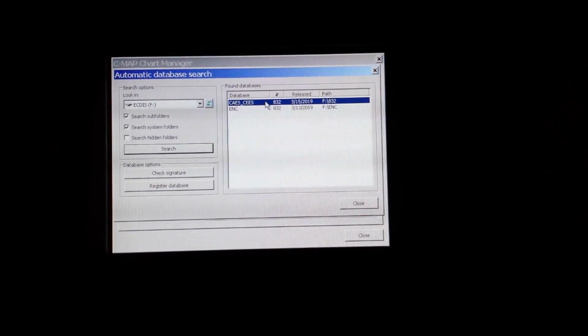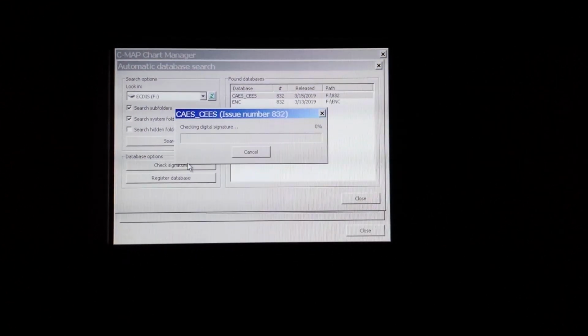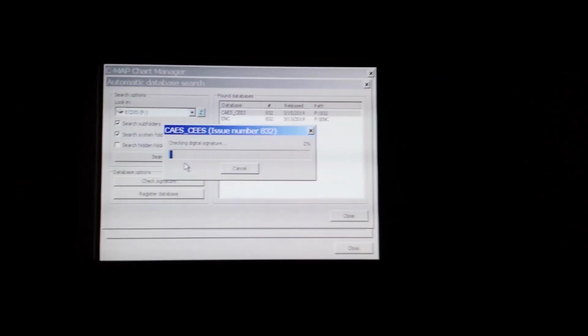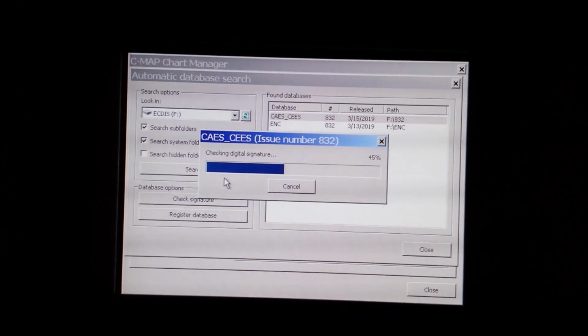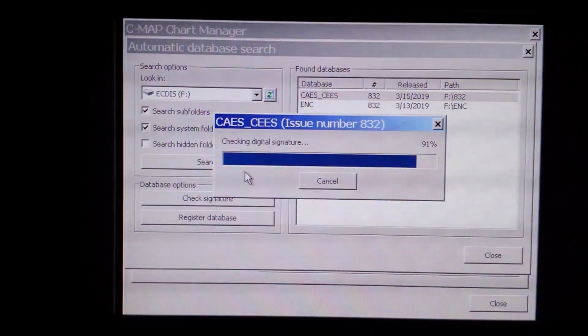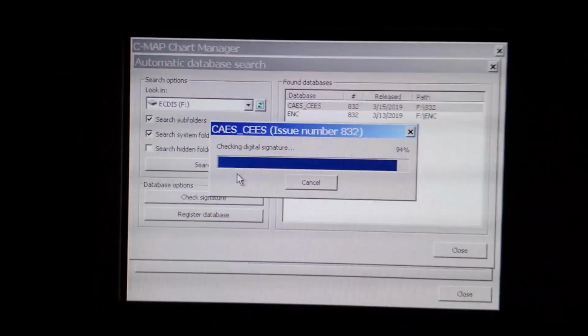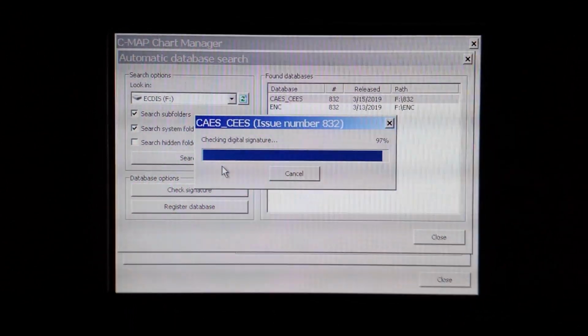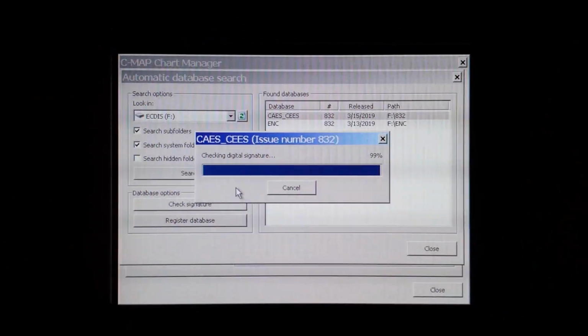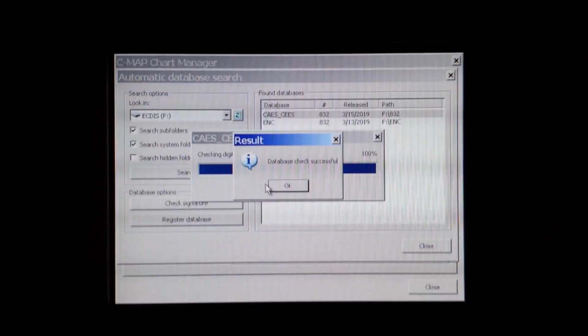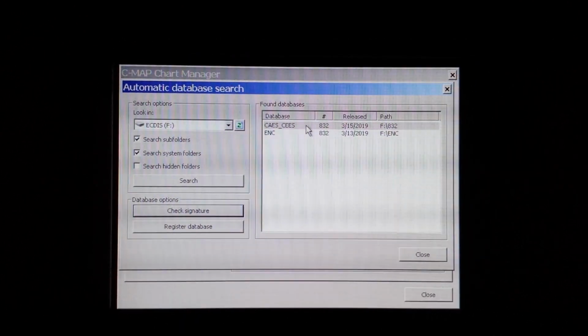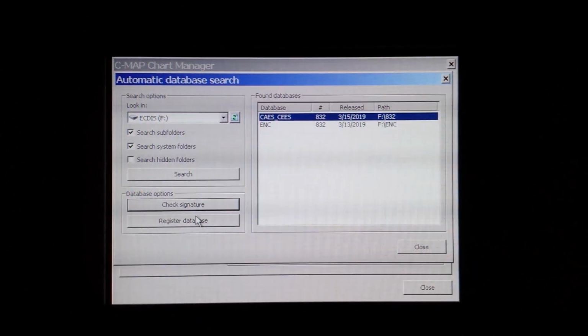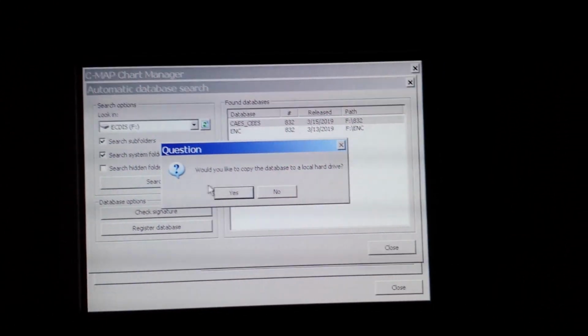And you will have this 832. This is inside your USB now. So first highlight the KICS and check signature. Now it's checking. Okay, database check successful, press OK, then highlight again the KICS and register database, yes.